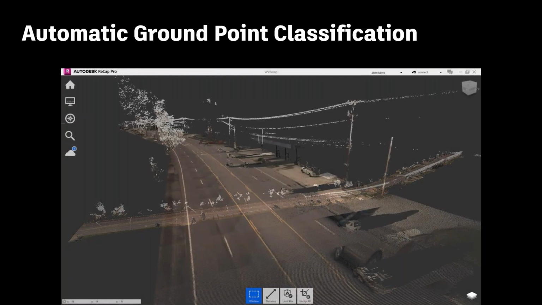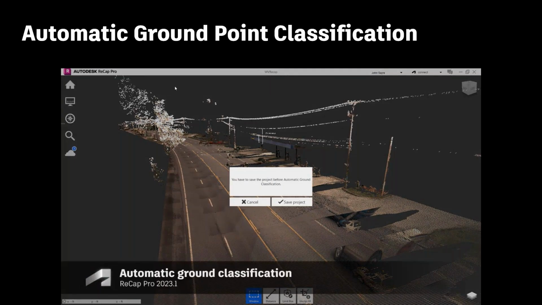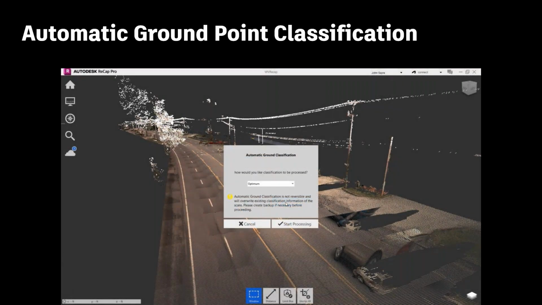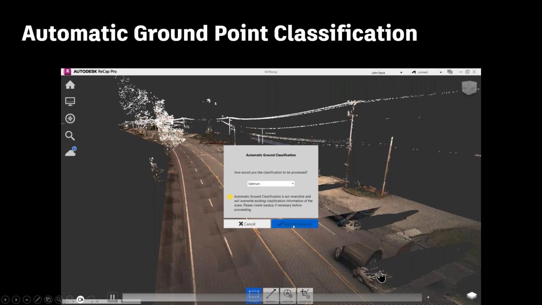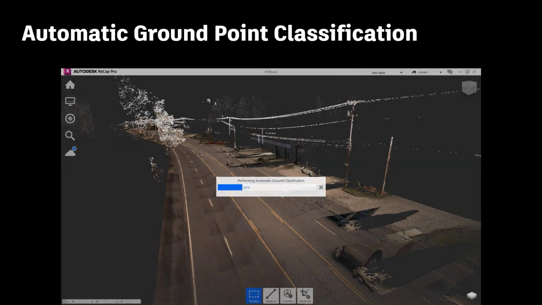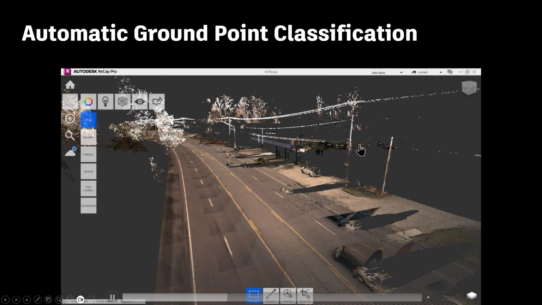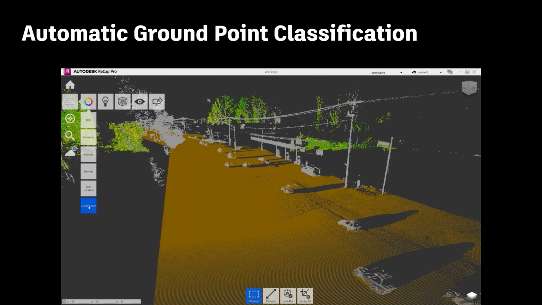Just looking at some of the recent updates here, ground point classification. This will essentially separate your point cloud, all those ground related points, from things such as the noise of the vehicles that were driving by as the laser happened to catch them. Separate the light poles and the vegetation, the buildings.